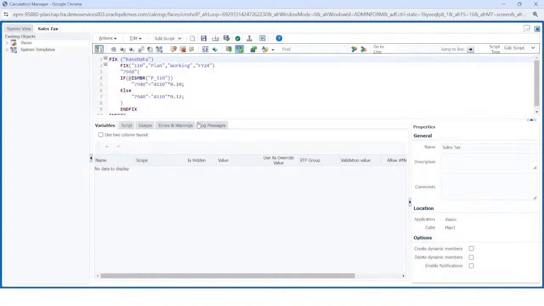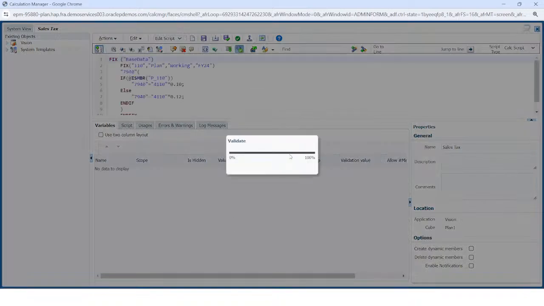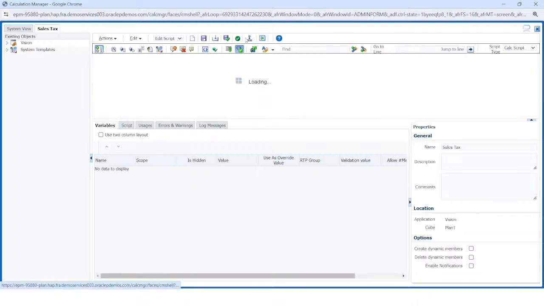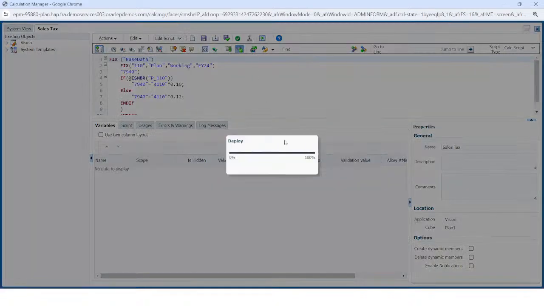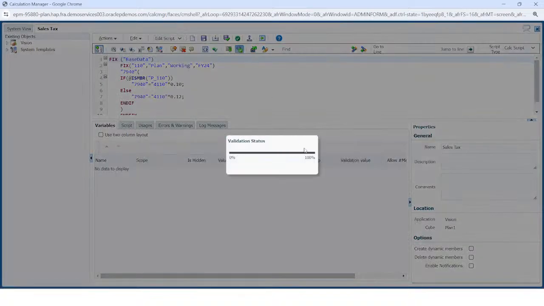Here I haven't used ENDIF. So do not make this mistake. Now validated with no errors. Deploy. Now I'll show you by changing the product.